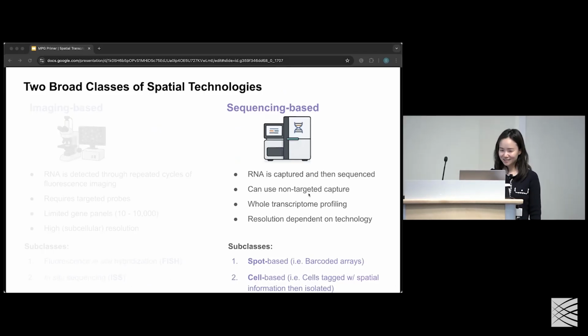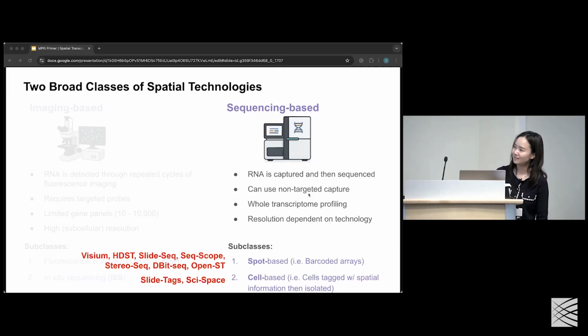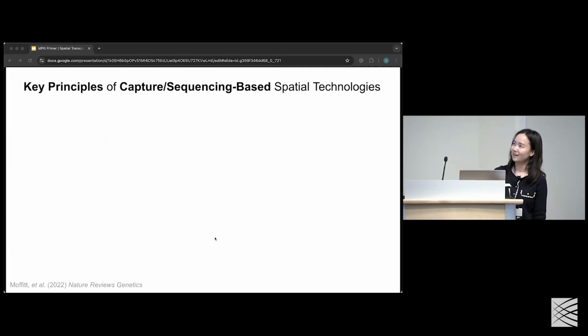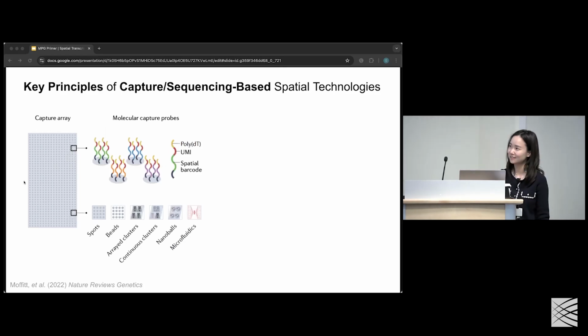That brings us to sequencing-based spatial technologies. There are also a lot of them. I won't talk about every single one, but that's just some listed. And again, there are key principles that are shared across all capture and sequencing-based technologies.